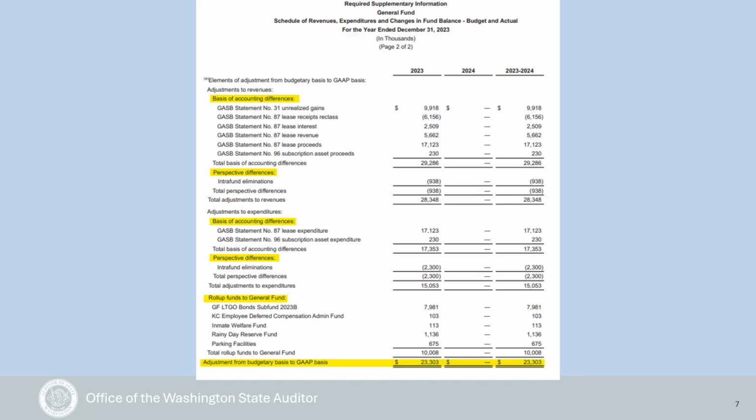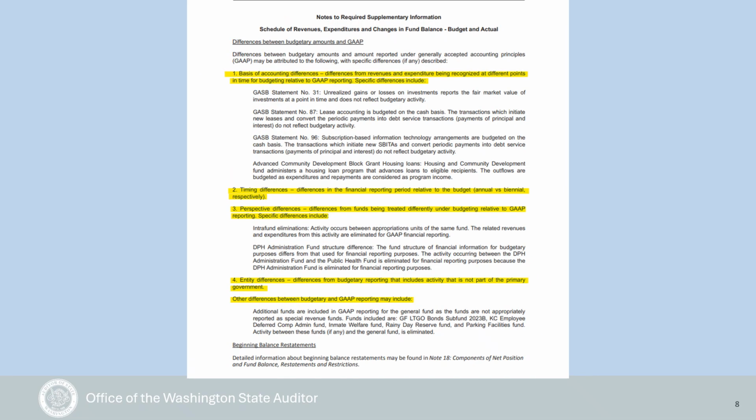You may be asking what happens if readers don't know what GASB statement number 96 subscription asset proceeds means. Well, here's where this government really went the extra mile for readability. On the next page, they list the 4 possible differences between budgetary amounts and GAAP that we covered earlier, and then they explain specific differences. That GASB statement number 96, unrealized gains, that we wanted to know more about in the adjustment breakdown, are now defined, and there is an explanation for why it is not included in the budget. This is really going the extra mile for transparency.